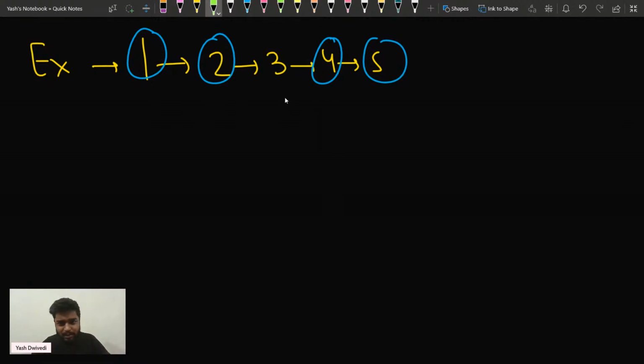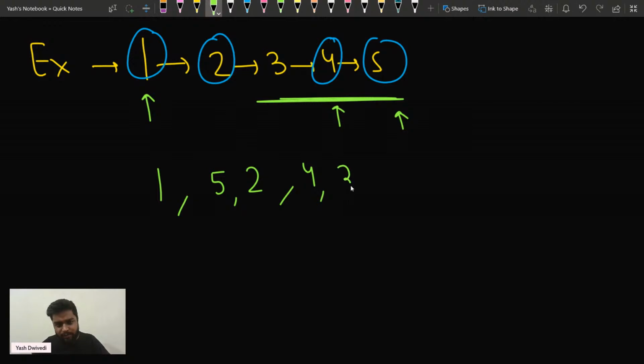So you can store the second half, and then after every element, you can put the elements from the back. Like if you have one, after that you can put five, then after that you have two, four. Then you can iterate and put four, then you have three. This is what you can do. But this is not a good thing.